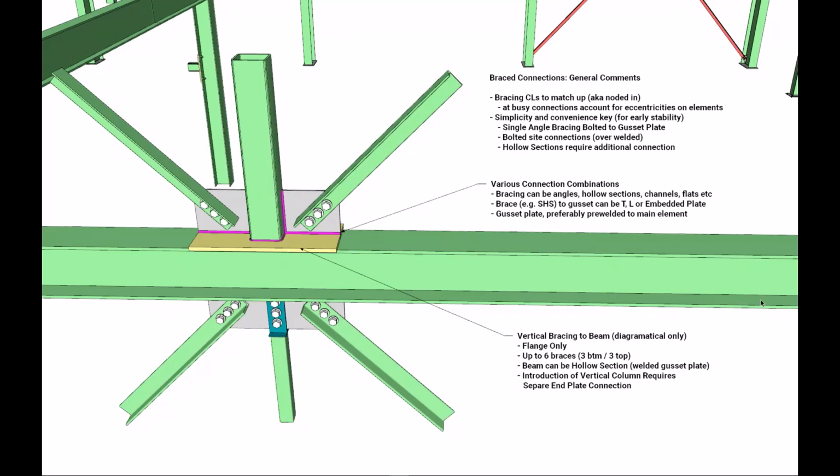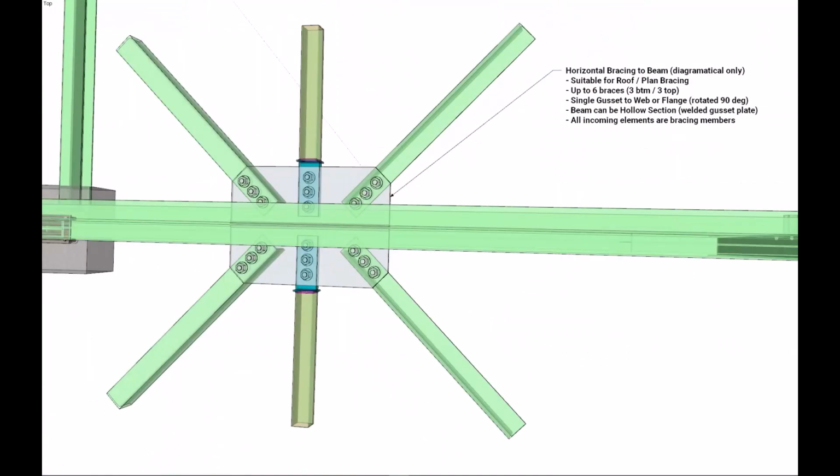So our next connection type will be our horizontal bracing to beam web. That's similar to the previous bracing to beam connection, except the bracing is on plan, and so this is suitable for plan bracing for floors and roofs. Again, we can have up to 6 braces here, but we can also rotate the beam 90 degrees to allow for connection into the beam flange or web. Again, we can use hollow sections here as the gusset will be directly welded onto the outer face.